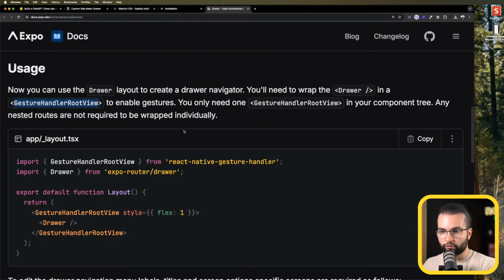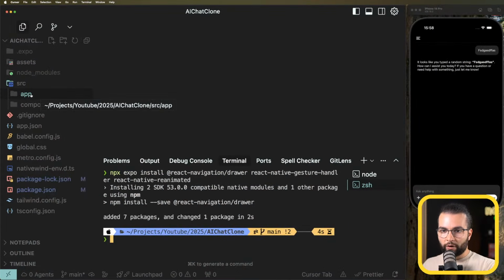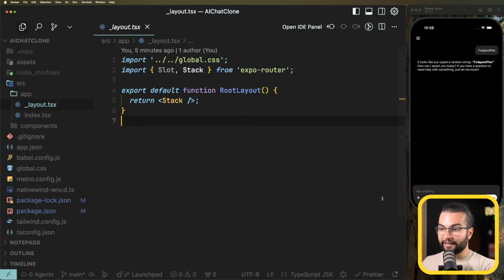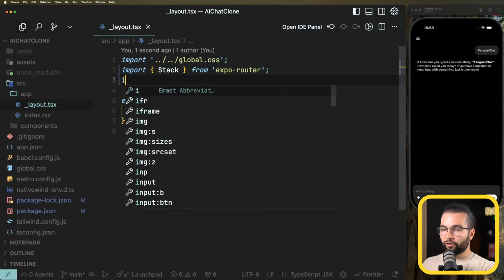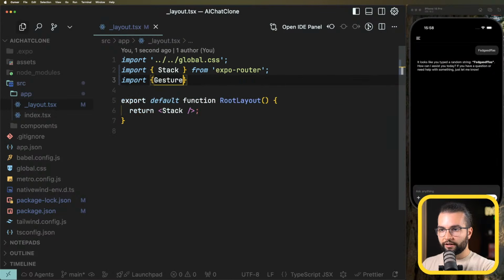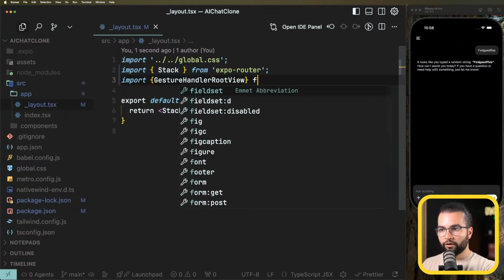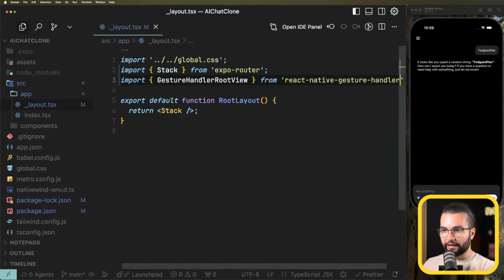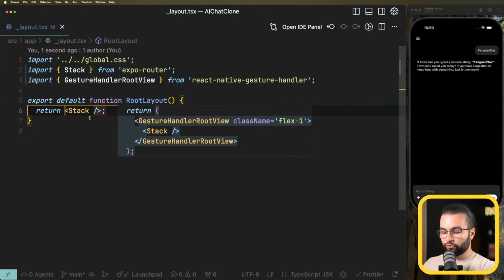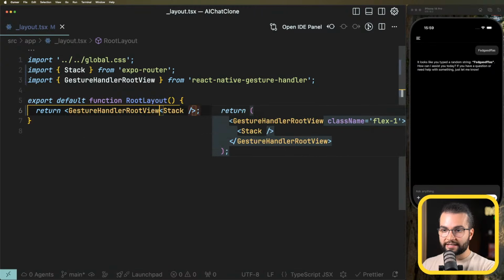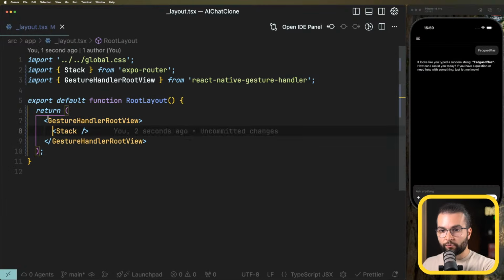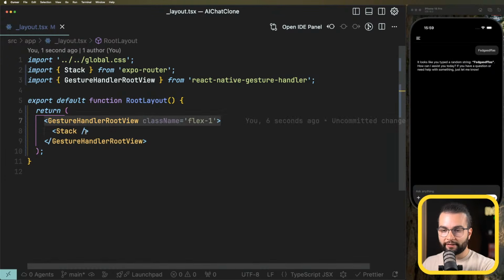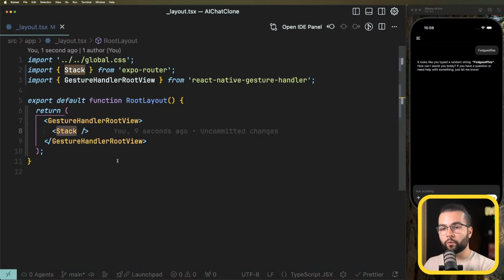use the gesture handler root view. So in our application layout, again, the layout file, that is the place where we configure global stuff. We're going to import the gesture handler root view from React Native Gesture Handler. And we're going to wrap it around everything, around our stack. So this is the process of wrapping things around. That's why we need to render the stack here, and everything on top, like the parent, is going to be the parent of our screens.